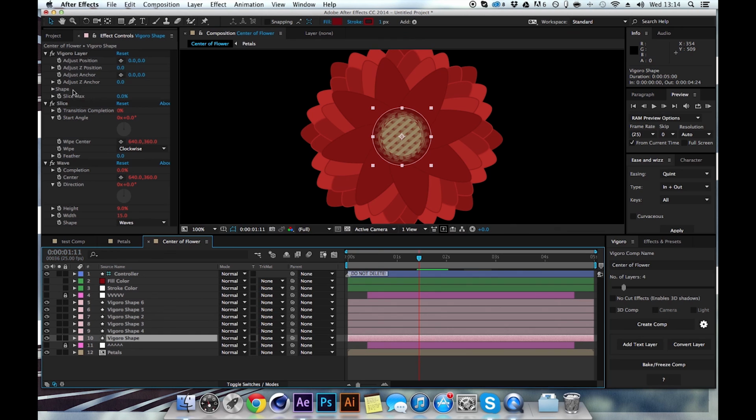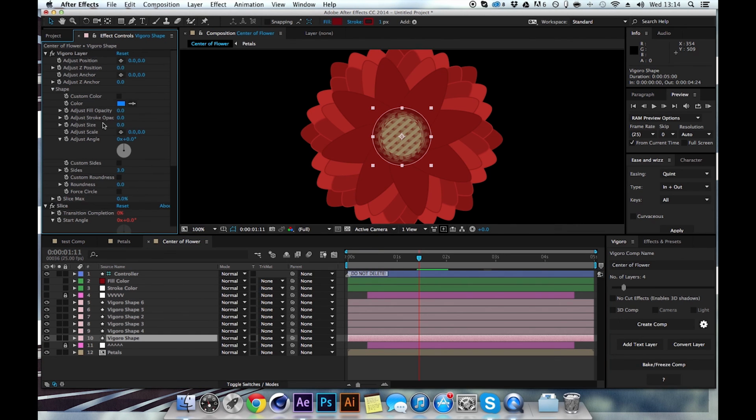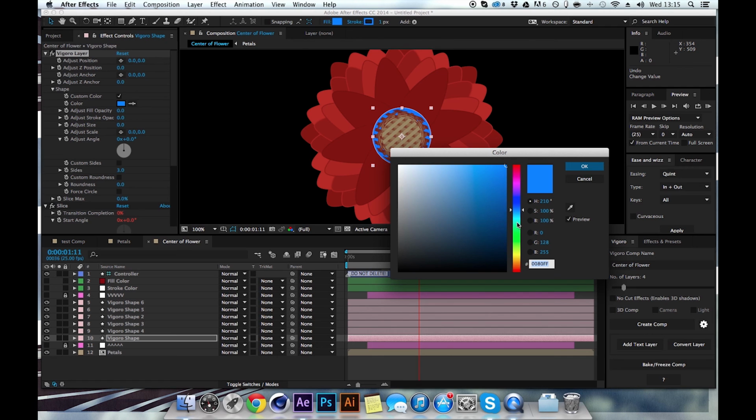And let's do some more custom controls on here as well. I'm just going to adjust the stroke opacity a bit. Actually no, that's wrong. Let's change the colour here. Let's just make this a really pale dark red.